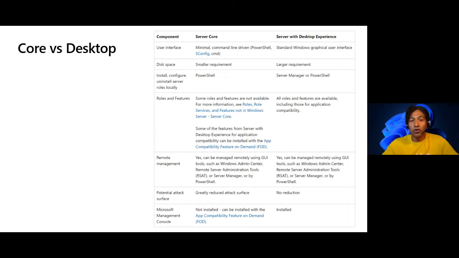With Windows Server Core, you get a smaller footprint. You can install roles through PowerShell, and most of the features are available. Some of the role services might not be available for Server Core. But one of the nice features is that you can get the App Compatibility Feature on Demand, which can help with some of the applications that don't do well with the Server Core feature.